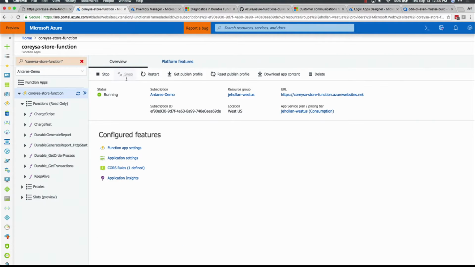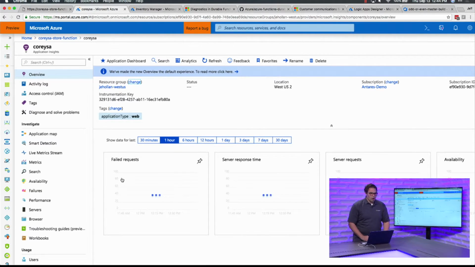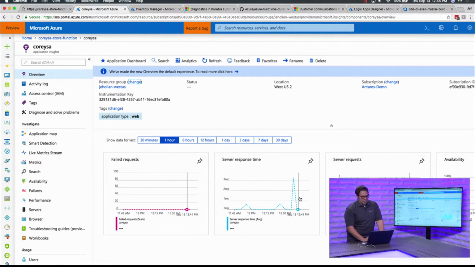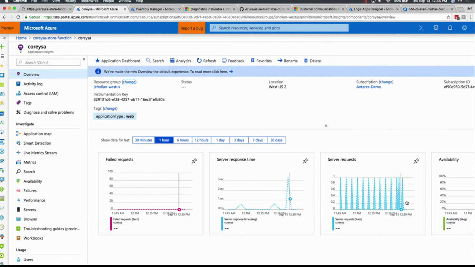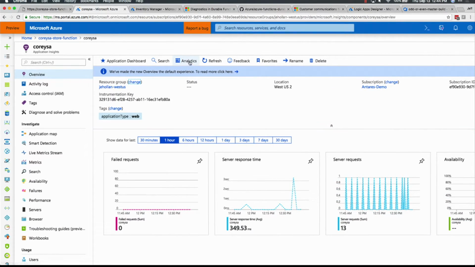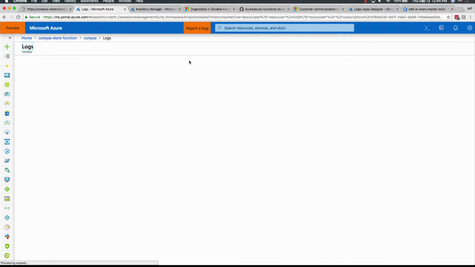This is that store function app that we just called to generate the report. I'm going to go ahead here and open up Application Insights, and I can see here response time statistics and server requests and all these other fun things. Let's come directly into our analytics.